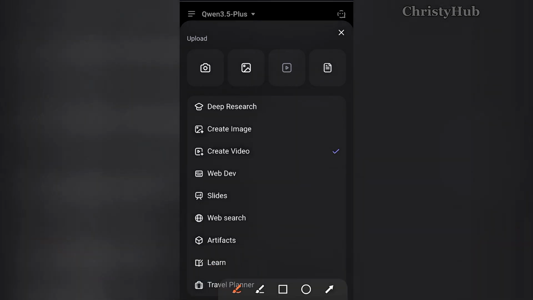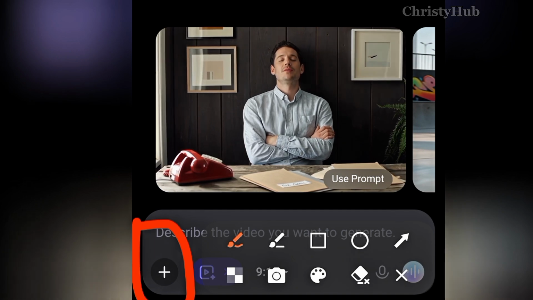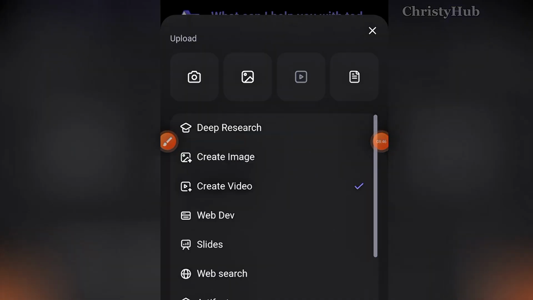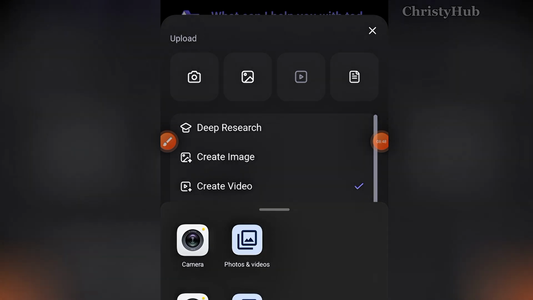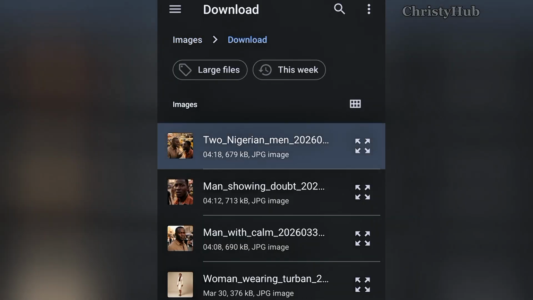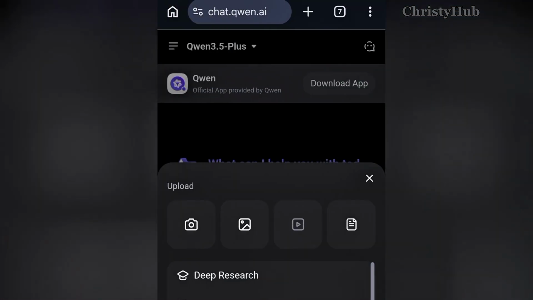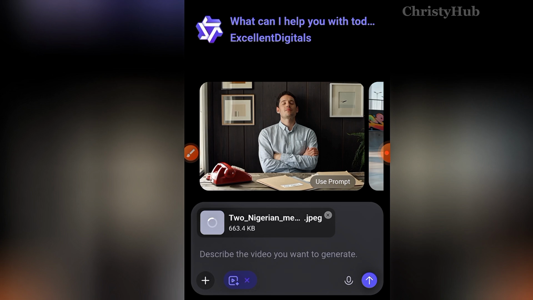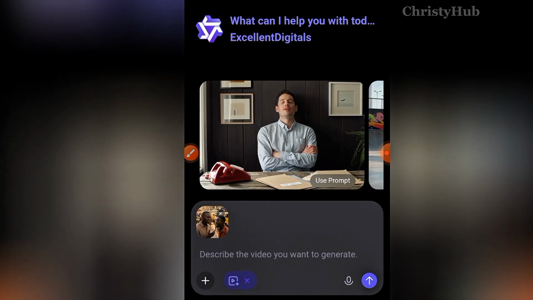So to upload your image, you simply tap on this image icon to upload your image. To upload the video, you tap on this. To snap a picture, you tap on this. Once you tap on this plus icon, you'll be asked to bring in your image. So let's bring in our image. Photos and videos. The image I want to use already. So I want to use this image. So it will be uploaded. Wait for it to upload.